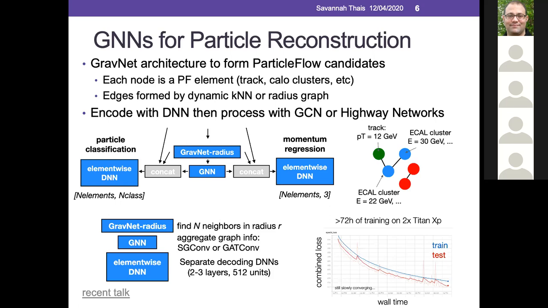So in this setup, each node is a particle flow element, which is one of these subcomponents of a particle, so like a track, a calorimeter cluster, or things like that. And the edges are formed through a dynamic process. They've looked at both K nearest neighbors and radius graph methods. And there's several different architectures that they've looked at.